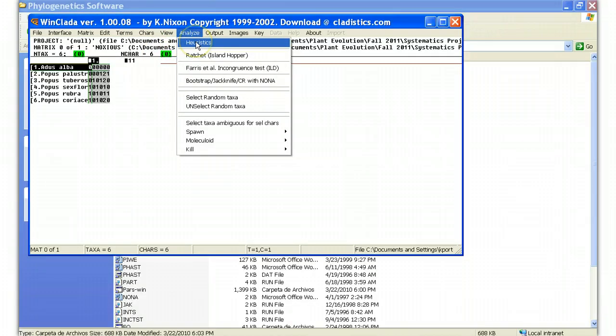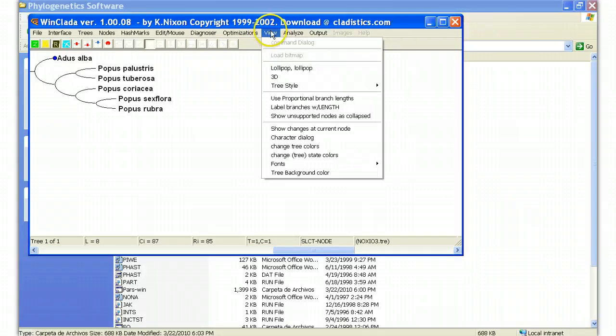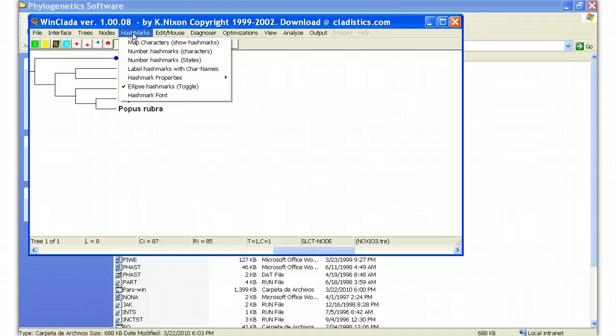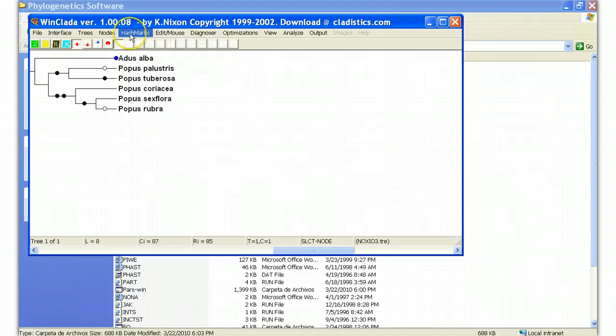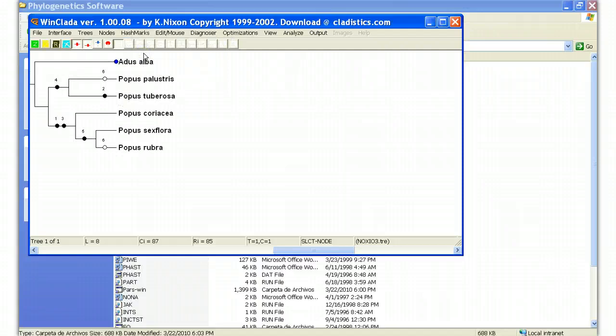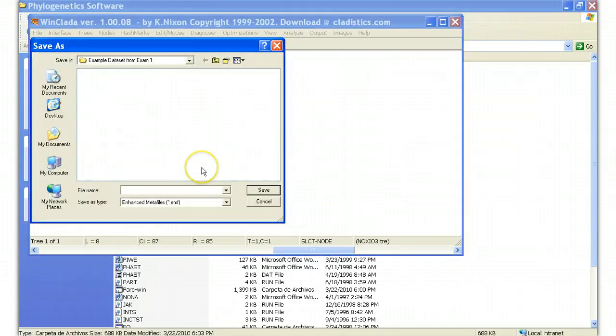And I'm going to go through this pretty quickly. So we'll do a real quick heuristic analysis. And we will set our tree style to a style that you like. This is just the tree style that I like. And then I am going to map my characters. So we'll see which ones are homoplasious versus homologous. And I'm going to number my characters. Okay. This is the primary tree I'm going to use on my poster. So I'm going to create my tree metafile, and I'm going to call this final tree.